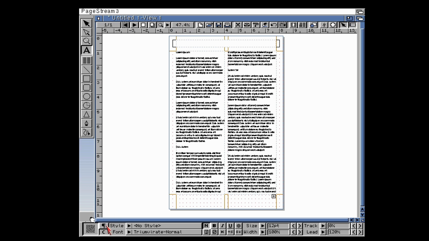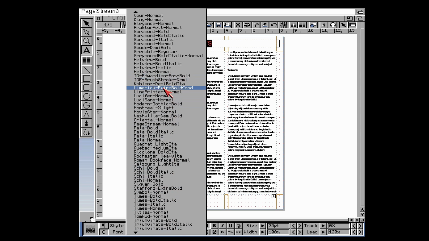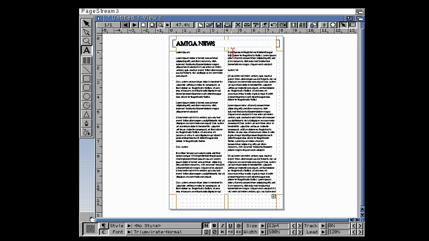To change font sizes, everything's down the bottom here, so this is a little bit different. So we can change the size down the bottom here to 48, and then type in Amiga News again. I don't think that's changed. I'll have to select it. Yeah, I have to select it and then increase the font size now. There we go. I think 30 will do with that one. We can choose a different font as well if we want. There we go. Pagestream, I think, might be a little bit easier.